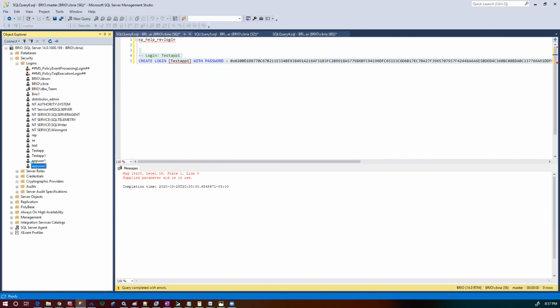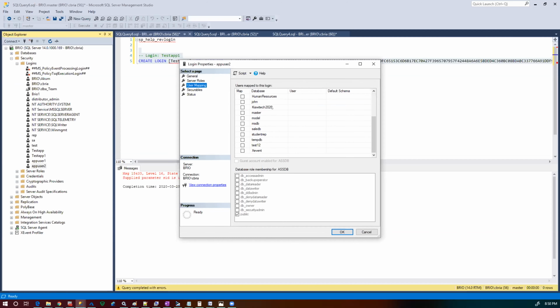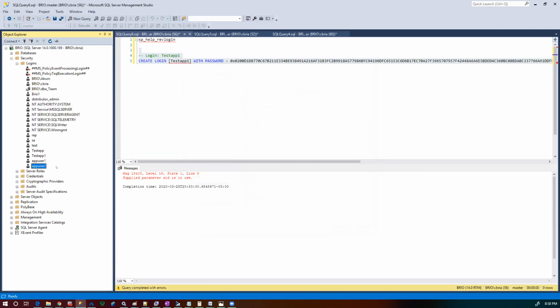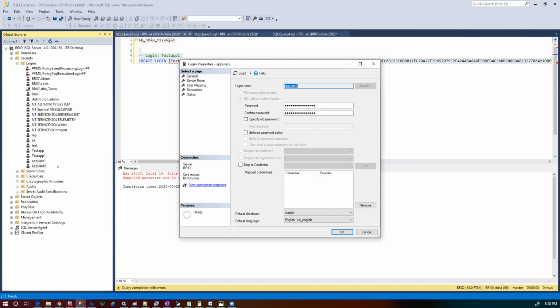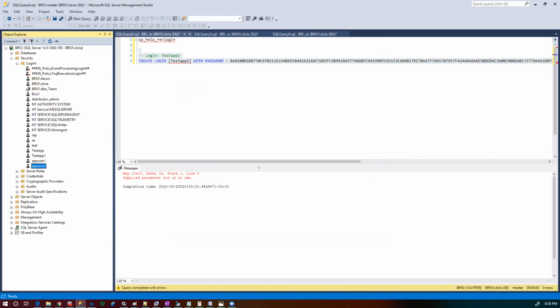If I go to this login and look at the user mapping, nothing. Look at what is happening. It is not mapped to any database. So you can use this login to log into the instance of SQL, but you are not a user of any database. For me to make this login a user of a database, I need to go to the mappings and map this login to, let me say, the test 12 database. And I give it whatever database roles I want to give that login.